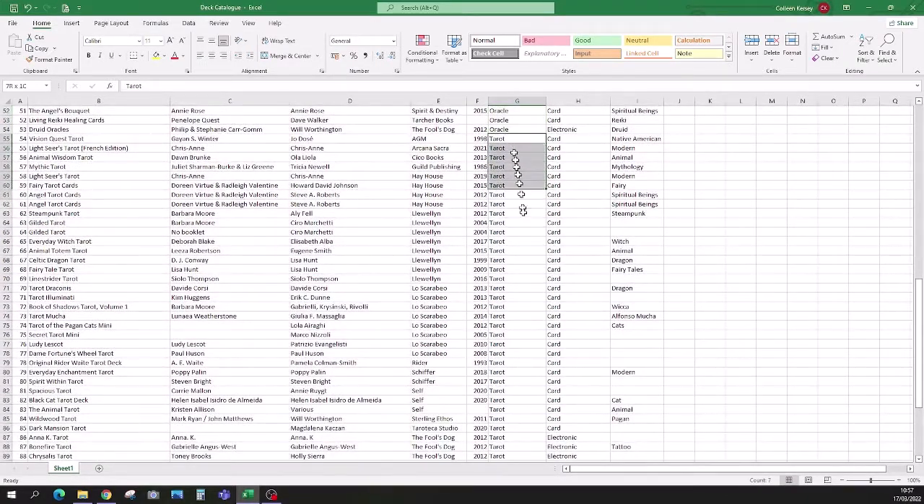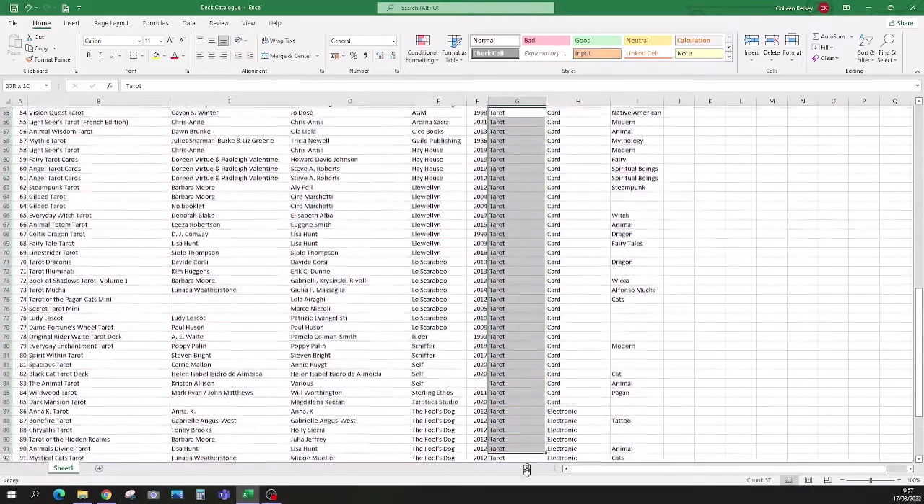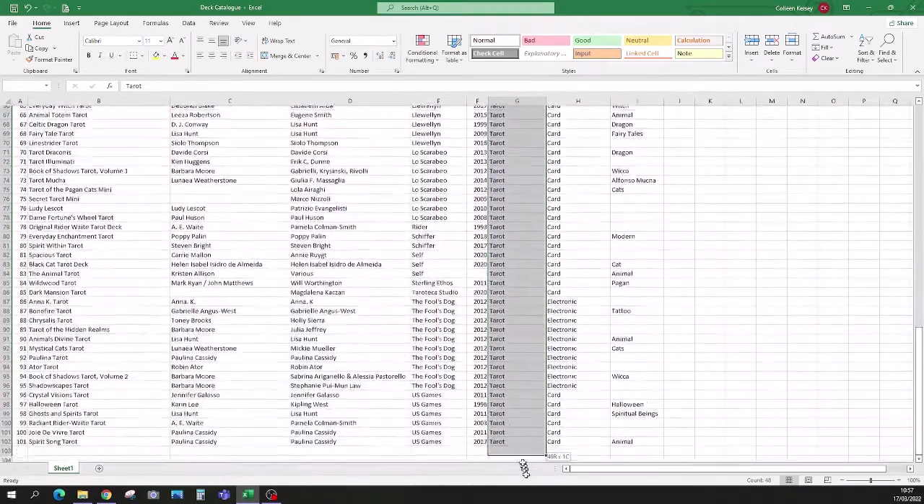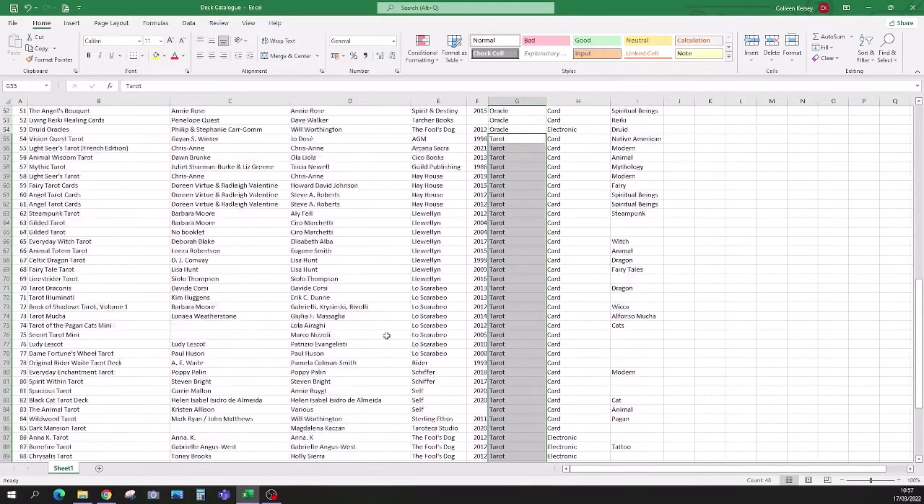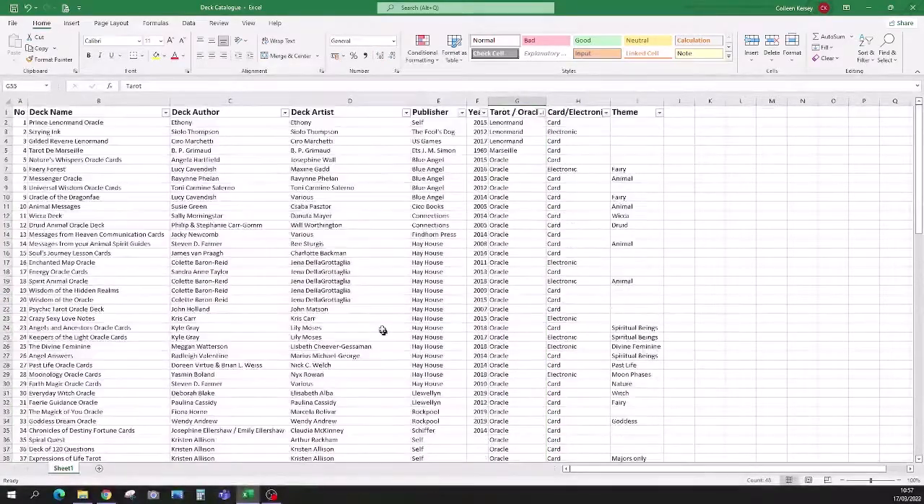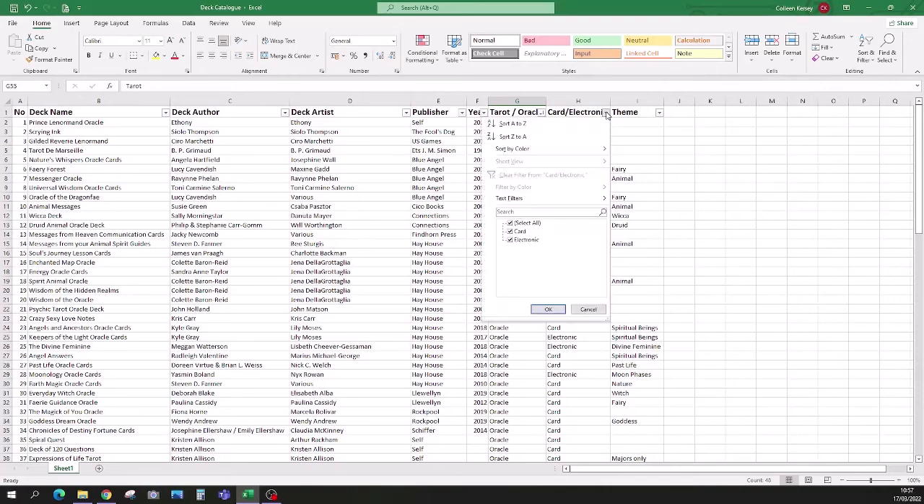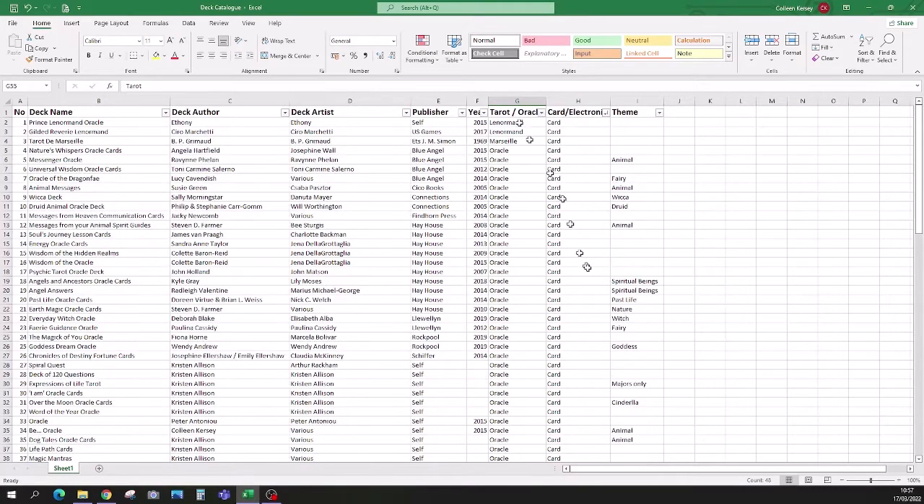Am I going to have more tarot? What do you reckon? 49 oracle decks and, oh, 48 tarot decks. So I have officially got more oracle decks than I have tarot decks. That is a surprise. I would have really thought that I had more tarot than oracle. So that's quite funny. Okay, so now let's see how many physical decks compared to how many electronic decks.